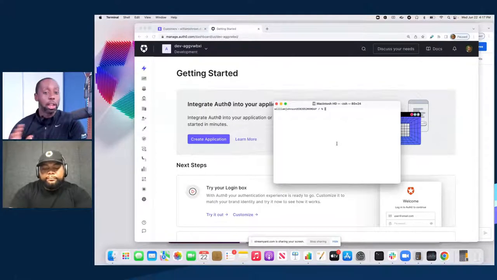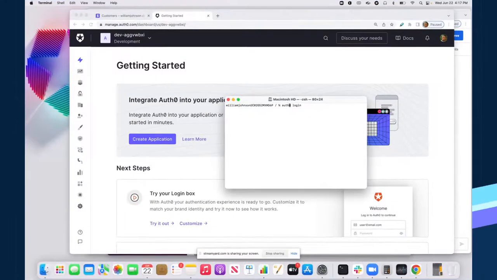And now I could automate some of my things a little bit better. Yeah, yeah. All right, so I'm gonna start here. I'm gonna do Auth0 login. So if you already have an Auth0 account, this is something you can do.